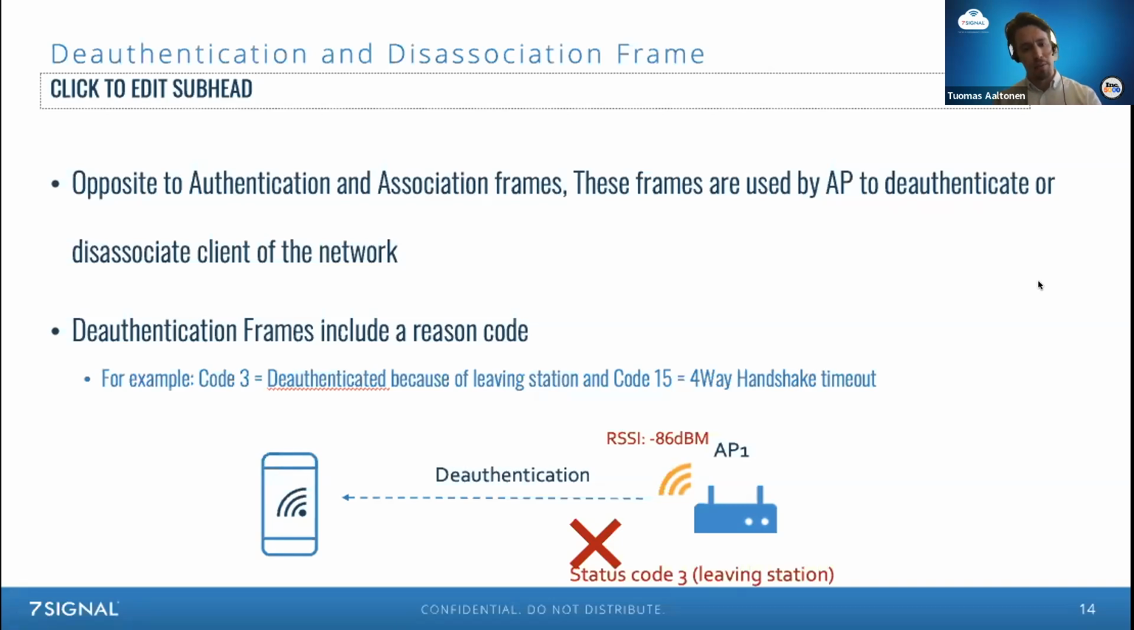A couple of examples there. Code 3, deauthenticated because of leaving station. So if you see that, that's quite common. If the client is about to leave and is already far away from the AP with low signal strength, it may just drop off. Or if you turn off your Wi-Fi, probably the client also sends the frame.